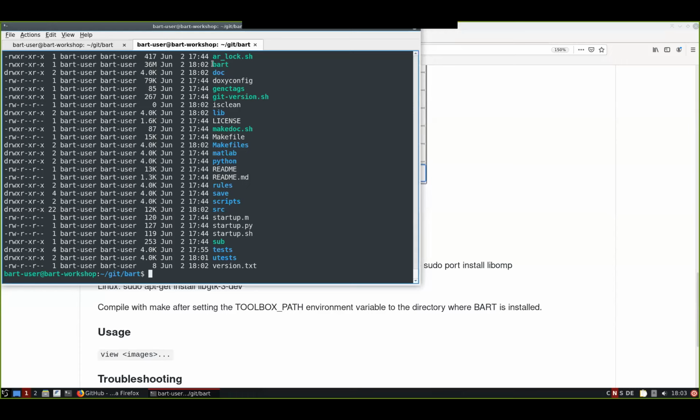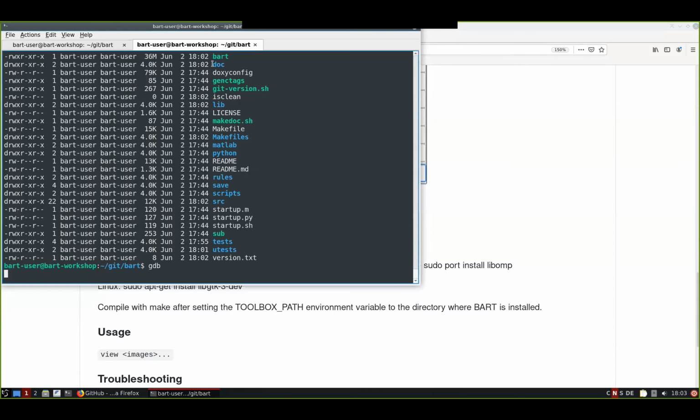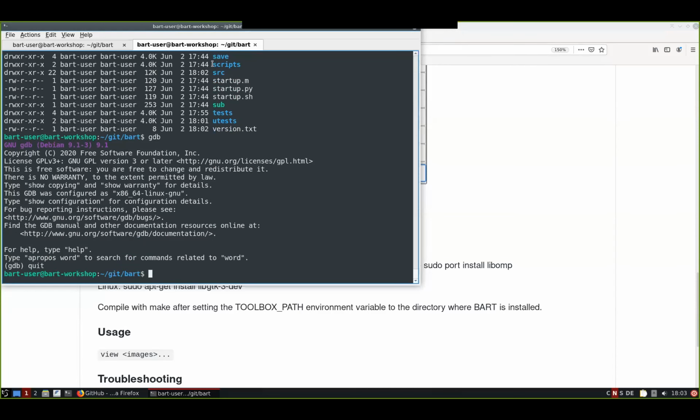Okay, and I think lastly, I want to show debugging. So how do you do debugging with BART? Yep, good, I have GDB. Yeah, we would recommend to use GDB. And with GDB, we can, for example, say, okay, we want to debug the phantom command, for example. So we do --args, give it the executable we want to run, and the command we want to run.